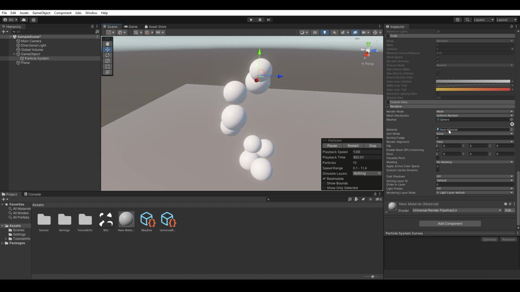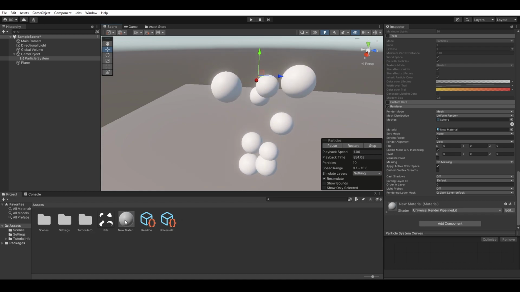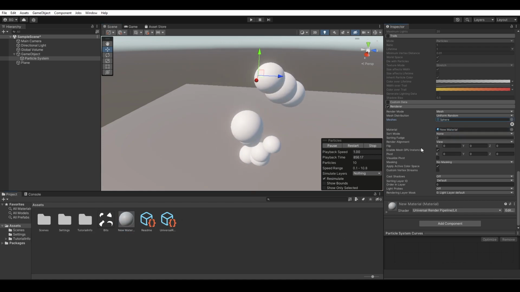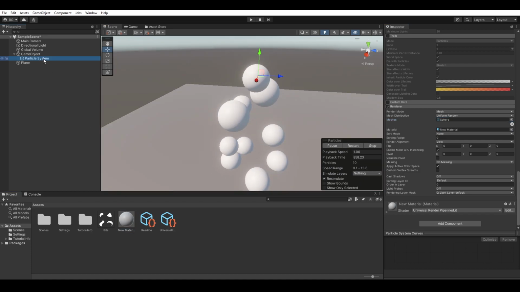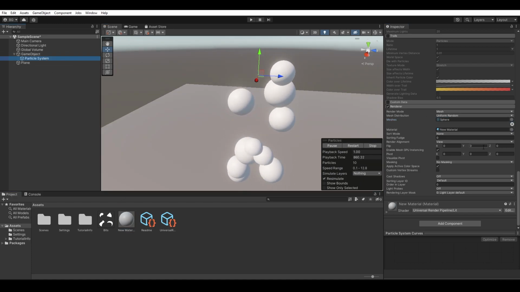This is where your material is set. You could drag your material in here, or you can just drag it on top of the particle system and it'll change it.